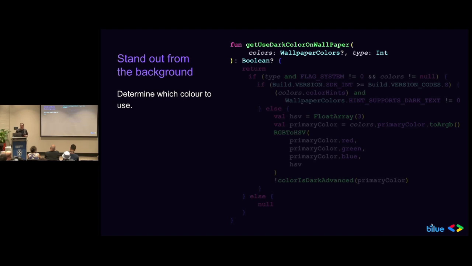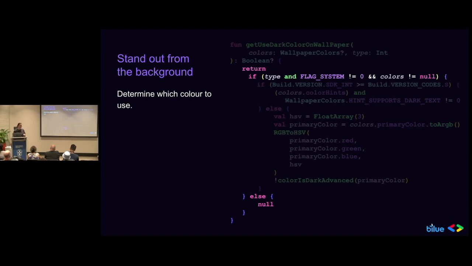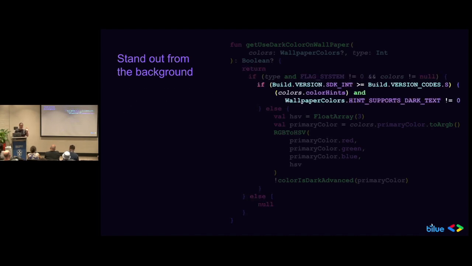I need to determine which colour to use. So I'm passing in my wallpaper colours and my type. In this case, all I care about is the flag system. If I don't get any colours from the system, that's okay, I won't do anything about it. And then we have another check for if the version code is above S, because we get a few little advantages if we do. We can look at colour hints.